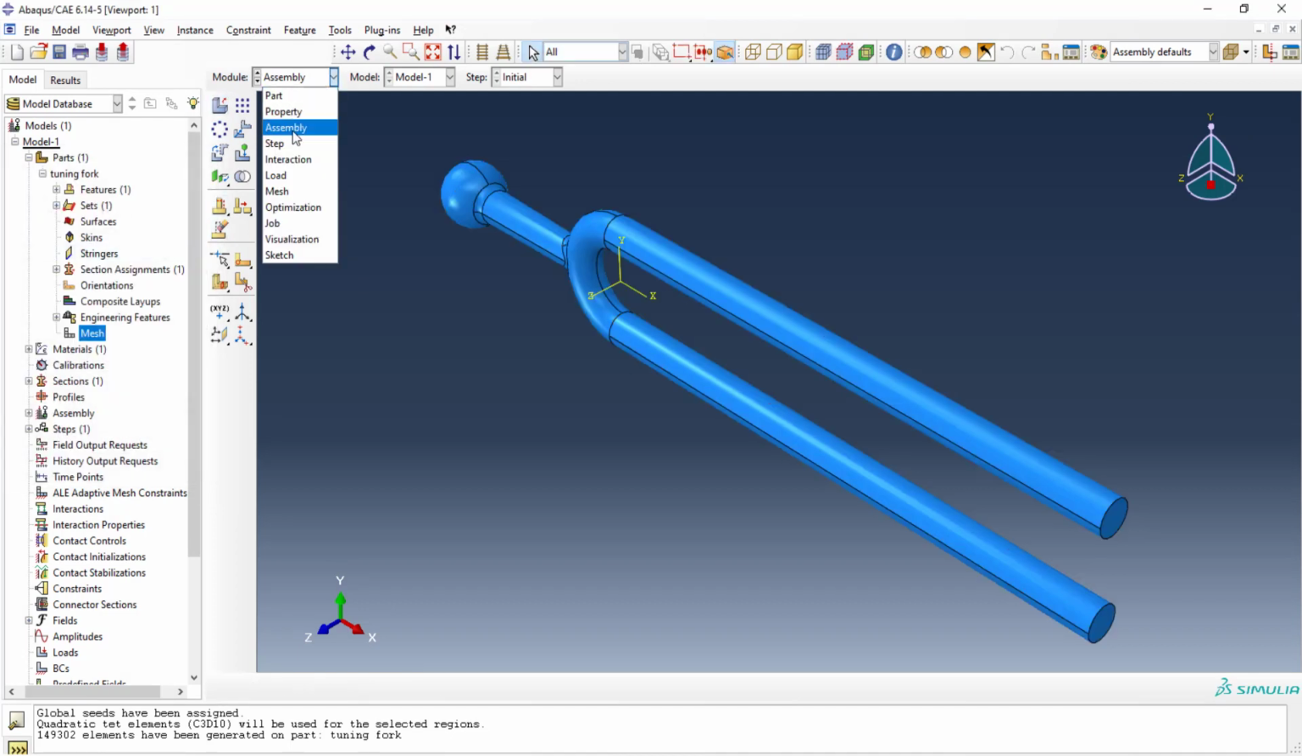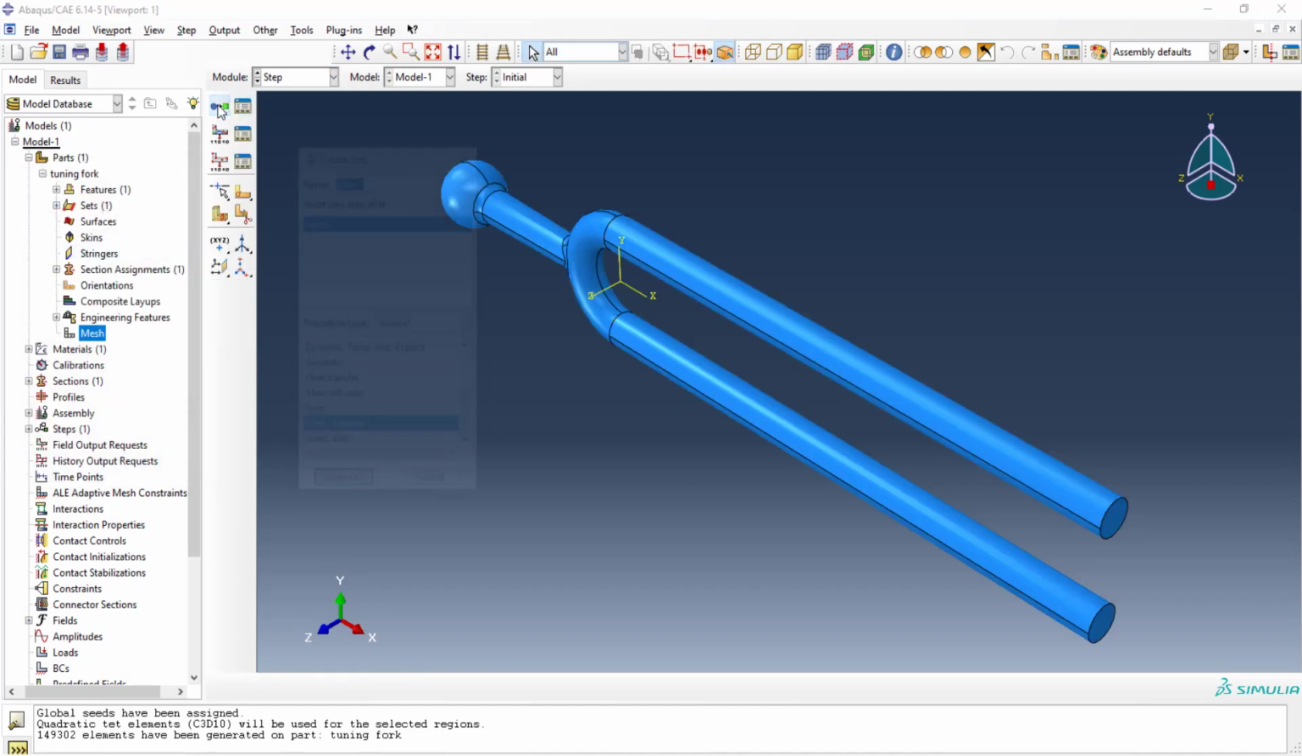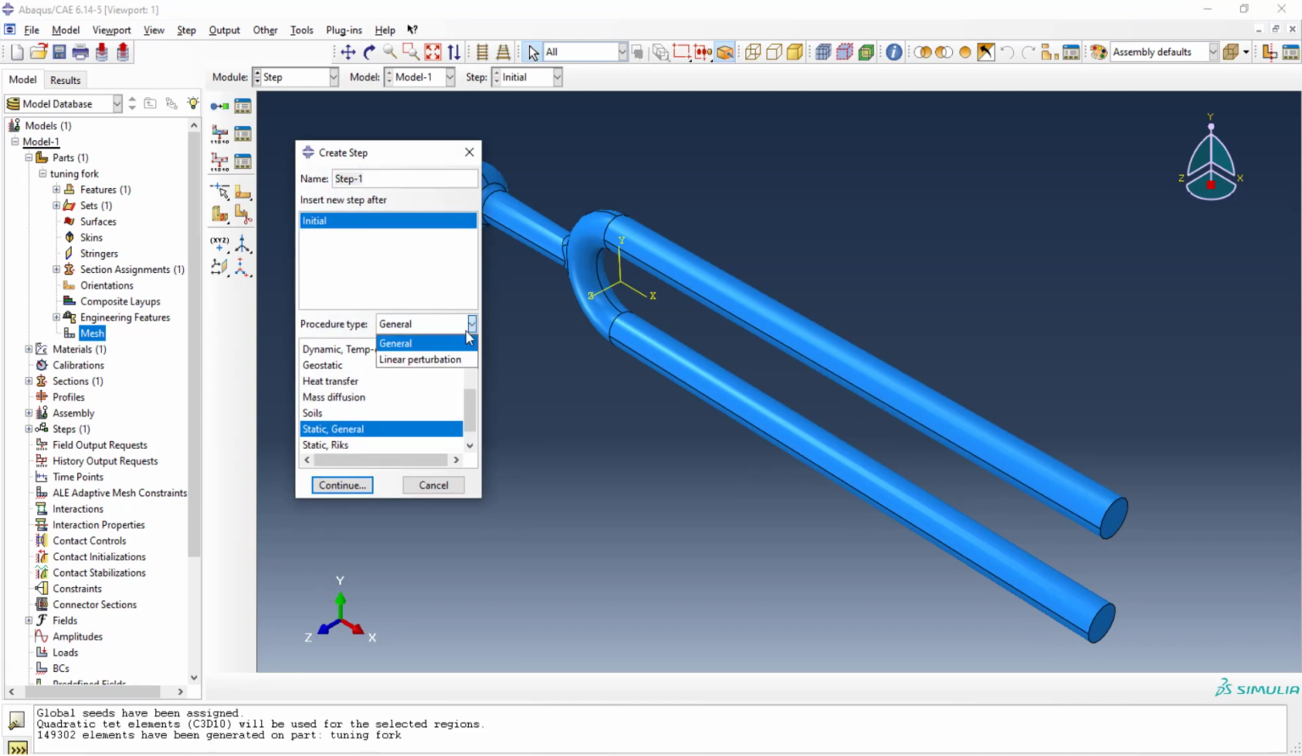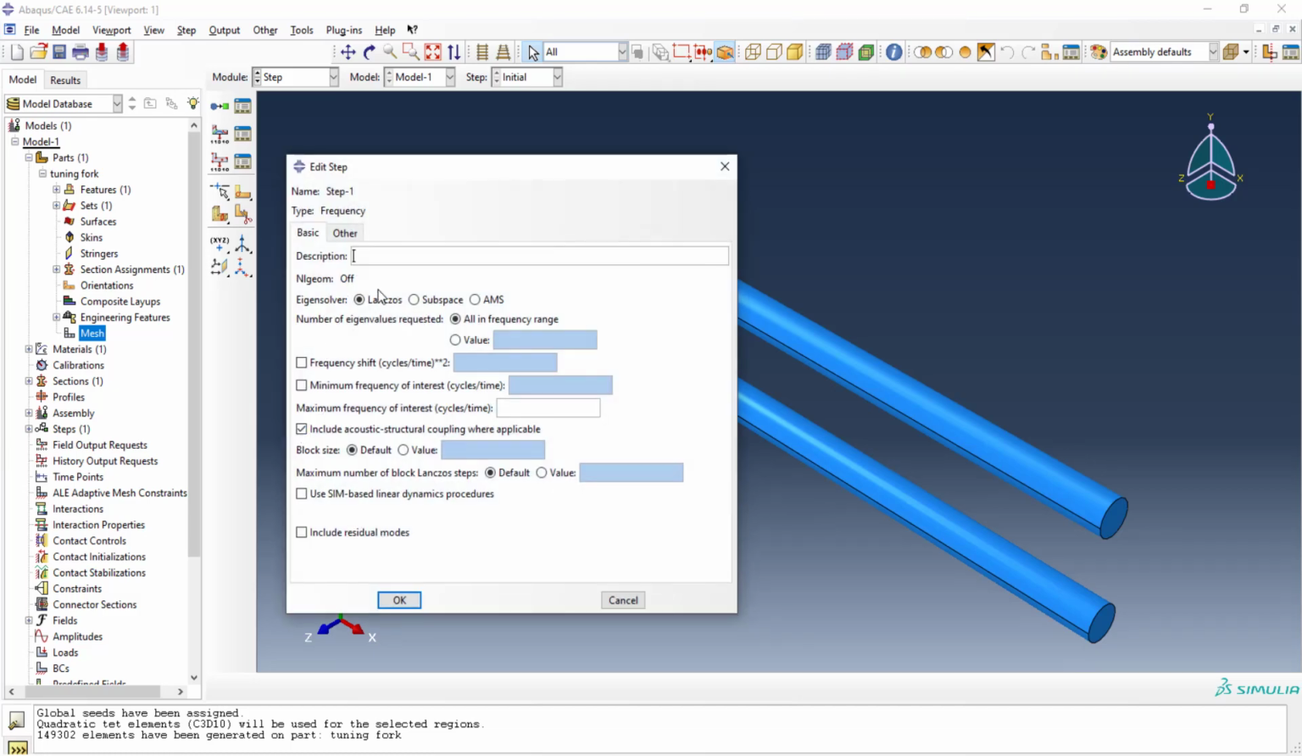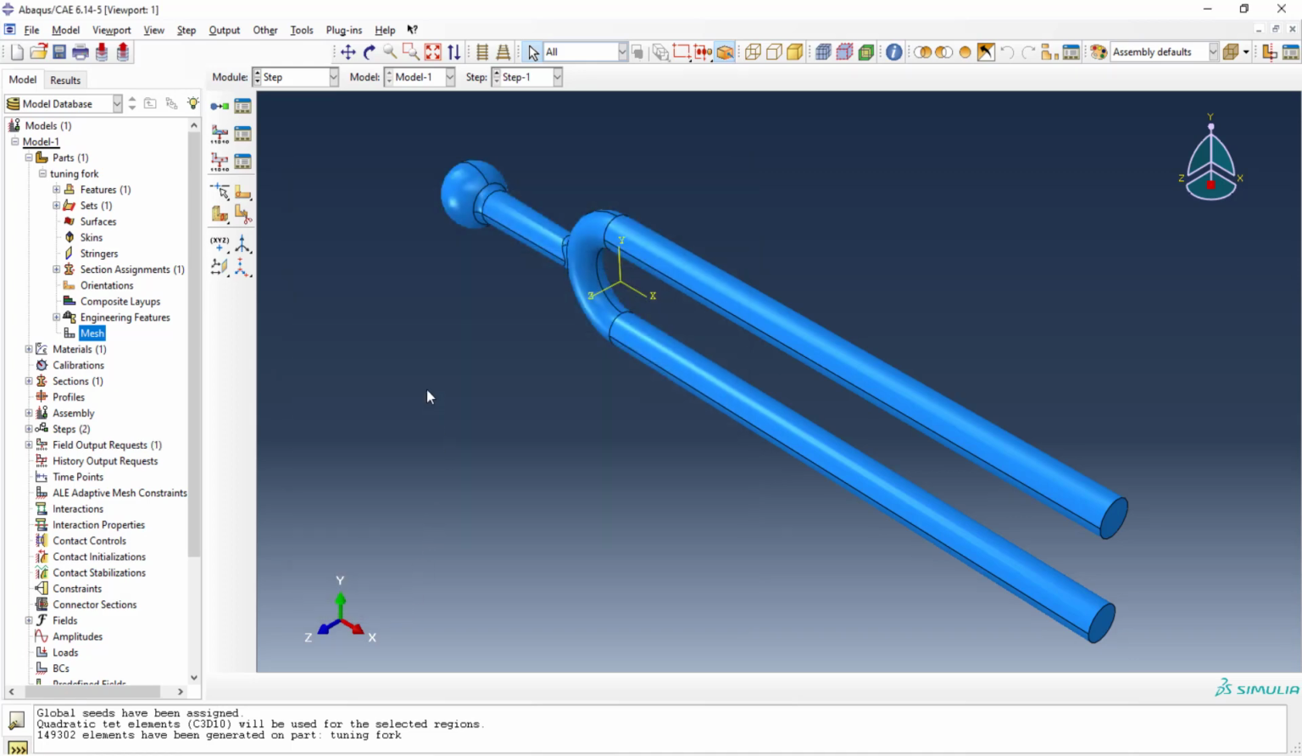Yeah, I need to assign the assembly part, and the step I need to assign. Very important stage here. You need to change to linear perturbation. I'm looking for the frequency. Here I'll select the solver as the Lanczos eigenvalue solver. The range should be 10. Okay, frequency range up to 10 modes I need. You can select it, and you can even define the range, but I don't want to at the moment.